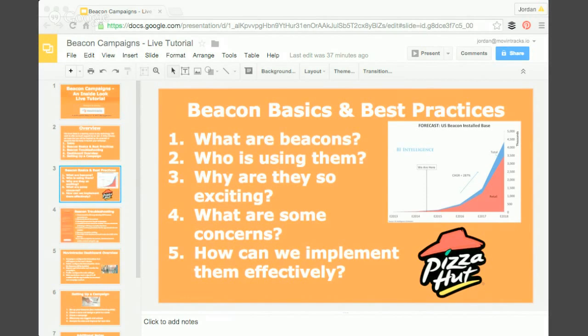Just a cool specific example, Pizza Hut, in different parts of California these next couple months, is letting people order pizzas from their car, and when the car gets to the parking lot, a beacon in the car will notify them to bring out the pizza, which is pretty cool. And hopefully it'll be appearing in Barcelona very soon too.